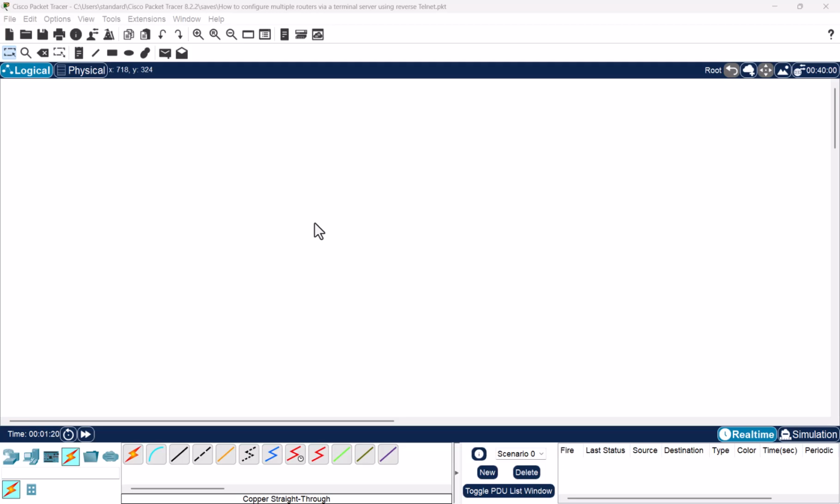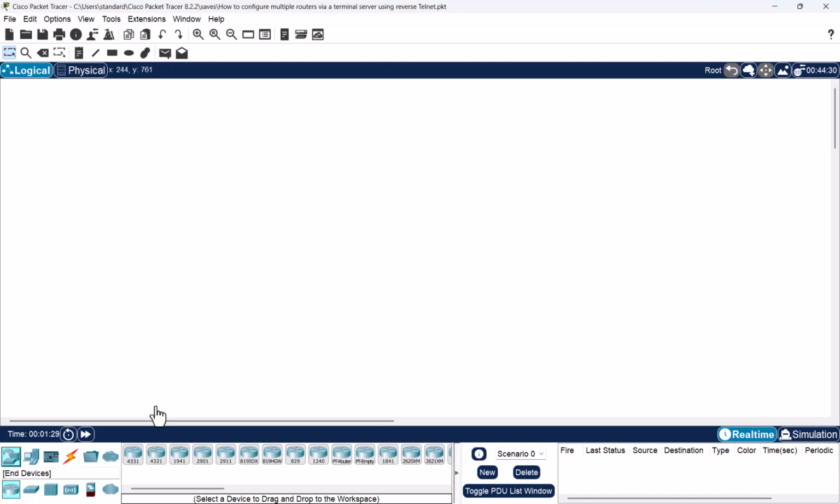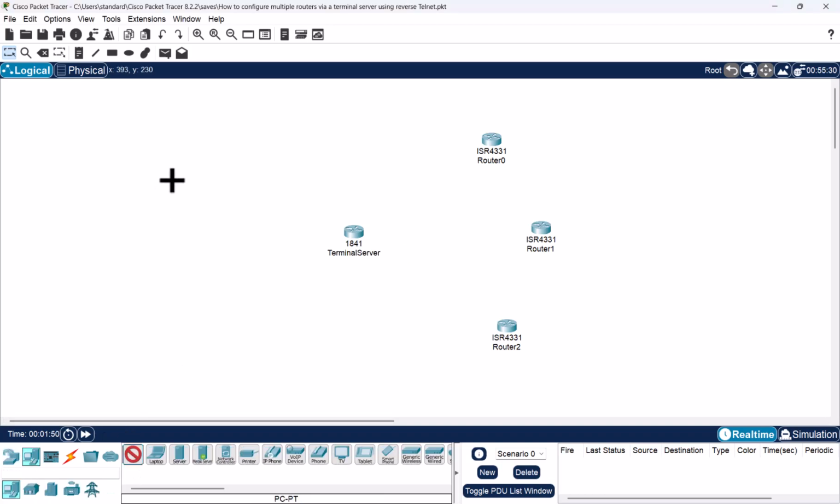Hello guys, in this lesson we're going to demonstrate how to configure multiple routers via a terminal server using reverse telnet. This lab will consist of 4 routers. We're going to place 3 routers of the 4331 type, like so, an 1841 router, which is going to act as our terminal server, and a PC that is going to function as our client.